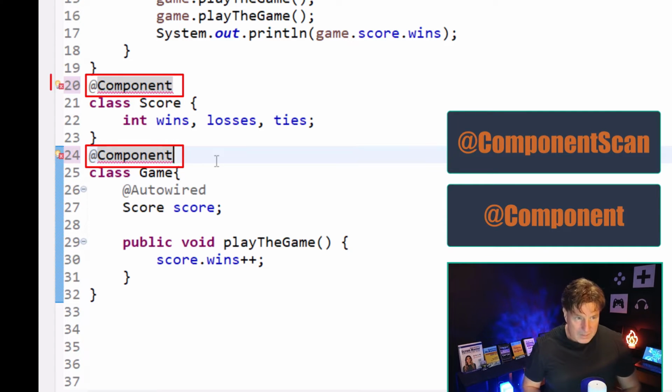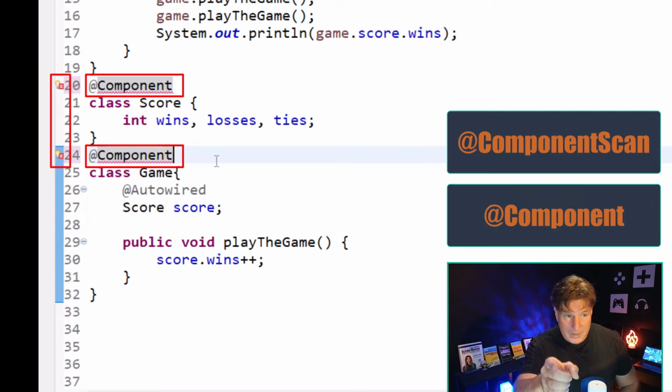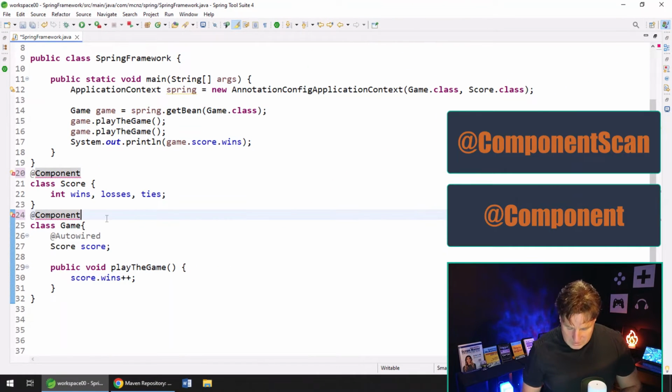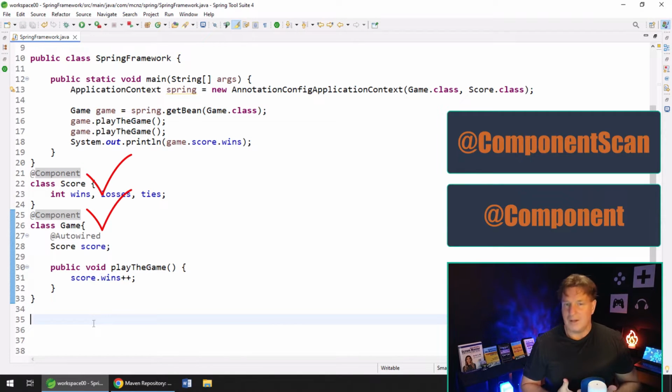Now, do you see those red X's there? Well, they're not red X's. They're actually white X's on a red background. But if you see those errors there, that's just because I haven't organized my imports. I'll do a Control Shift O and Control S, and boom, all of a sudden those errors go away.